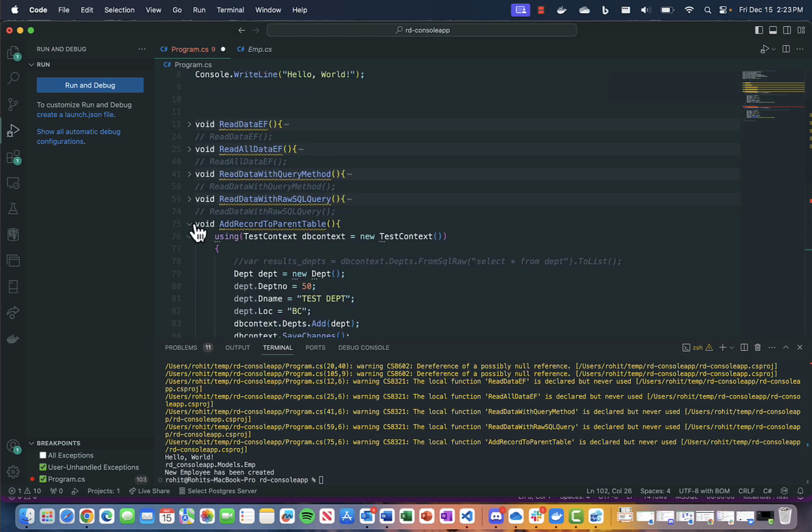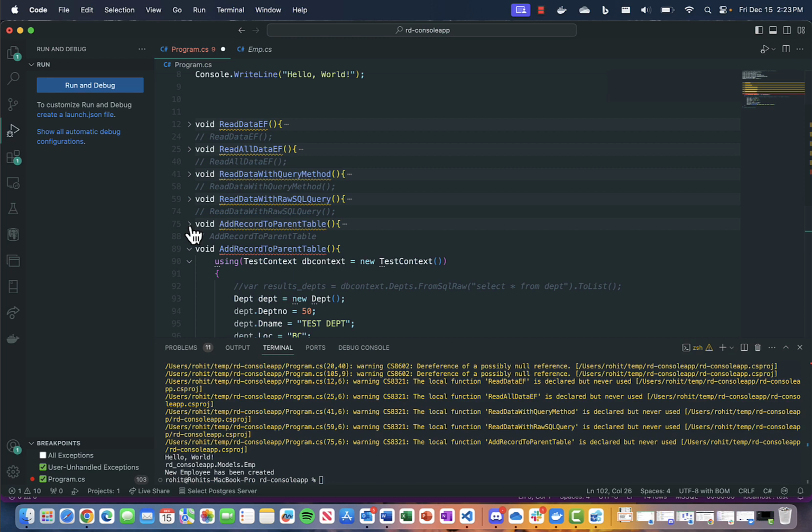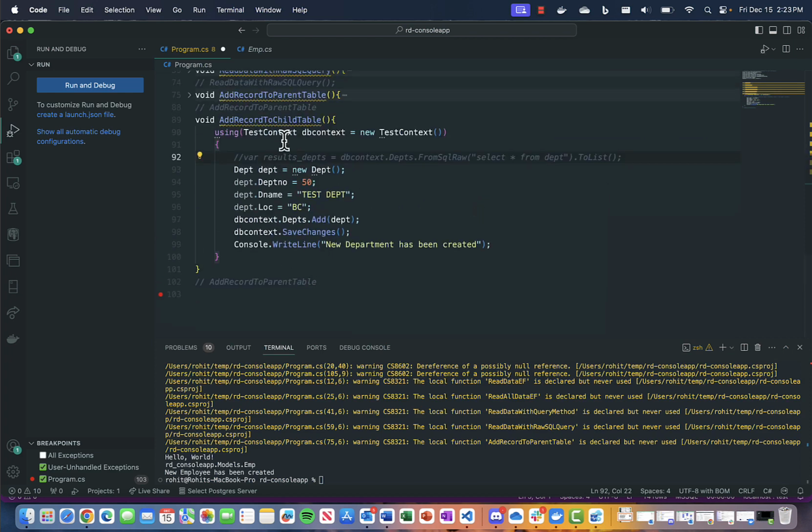We'll paste it over here. Just kind of minimize that because we don't really need it. So I'll just simply say add record to child table. So that's what it is. And we'll also copy this because we are going to use it over here. Paste it and we'll just uncomment it. That's the function we'll run once the code is done. And we'll also use this method.